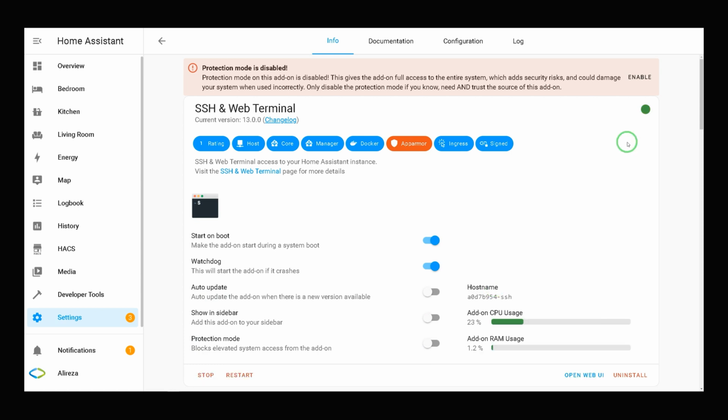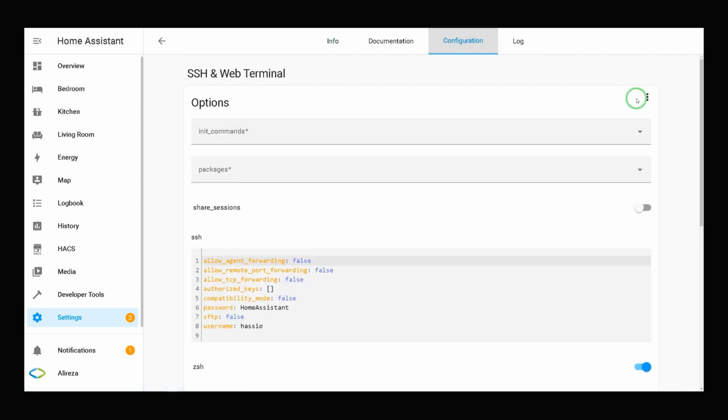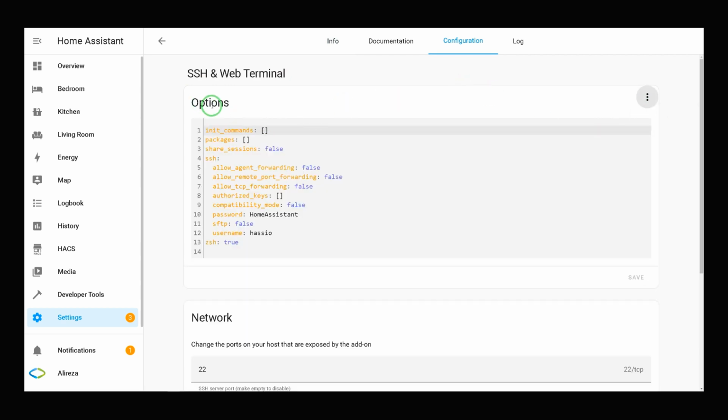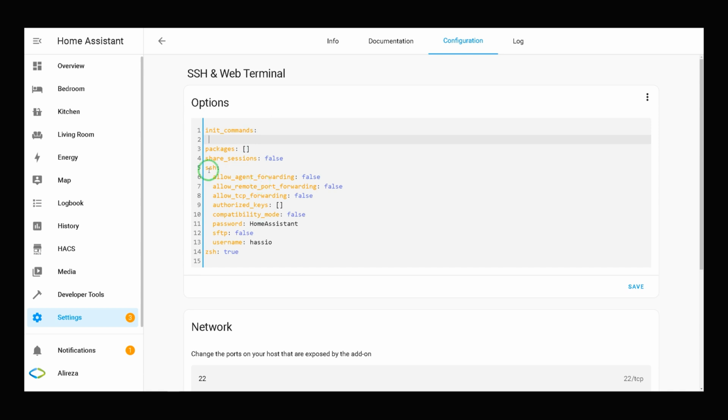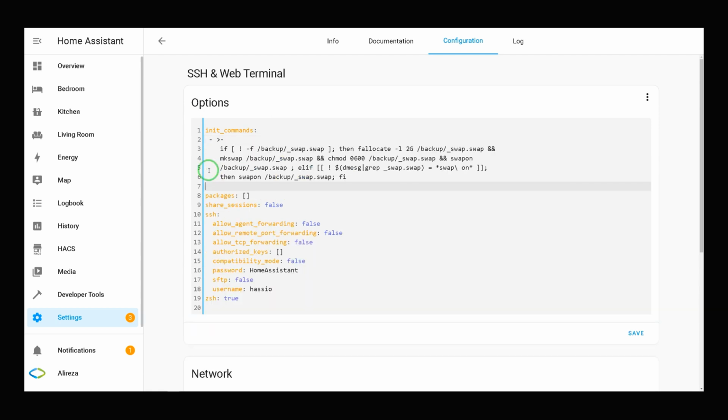There are two ways that you can increase the size of the swap file. The first method, navigate to Configuration. Select Edit in YAML. In the options section, find init_commands. In front of it, paste these lines. You can find the lines in the description.